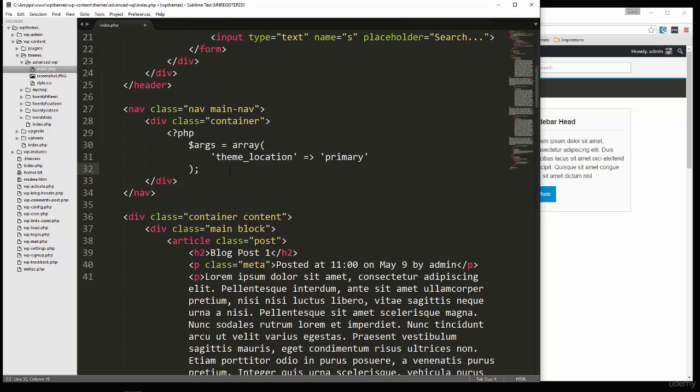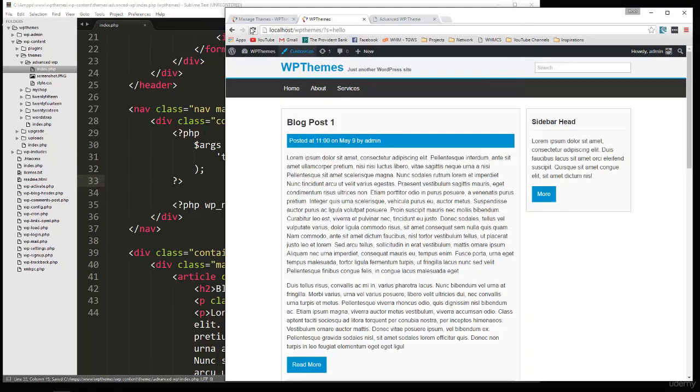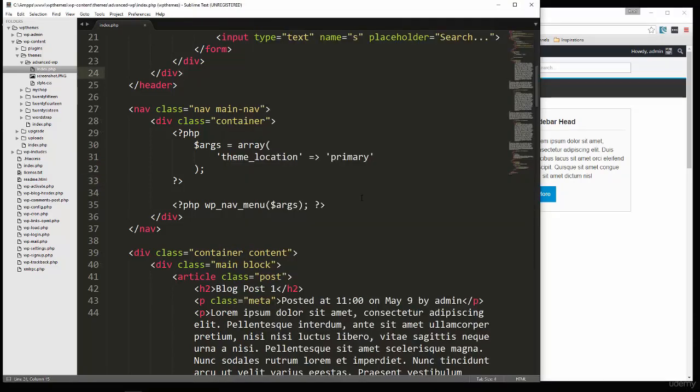Alright, now down here, we're going to call wp_nav_menu, and then we just want to pass in args. Okay, so if we go and look at it, it is working here, but we do want to specify in our functions file the different menus, the different menu positions in our theme, and we're going to have two.